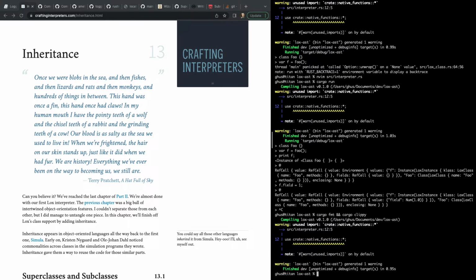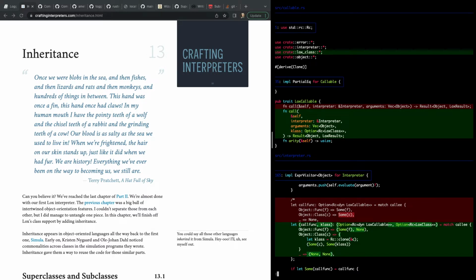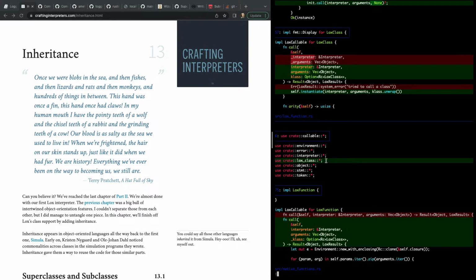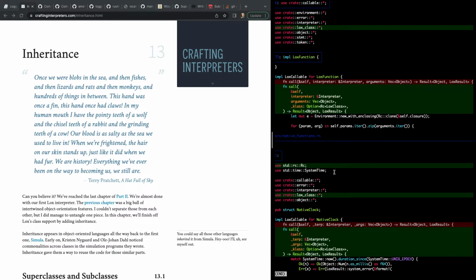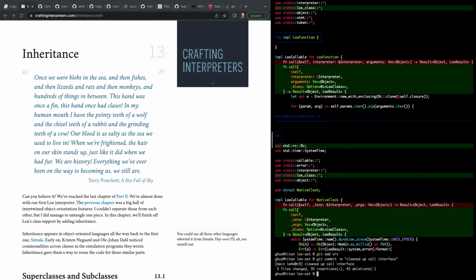Clippy's okay with it. A lot of changes, but mostly just adding this class argument. Yeah, and then we stripped out all this duplicate code, which is great. It was nice to strip out code. Yeah, that was pretty straightforward. Git add source, git commit, cleaned up call interface.